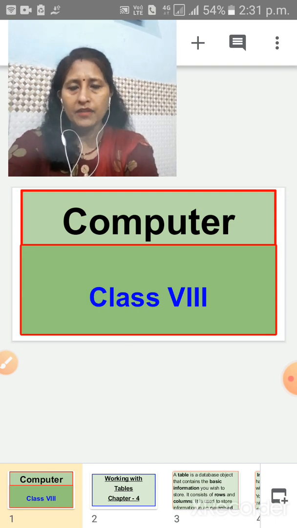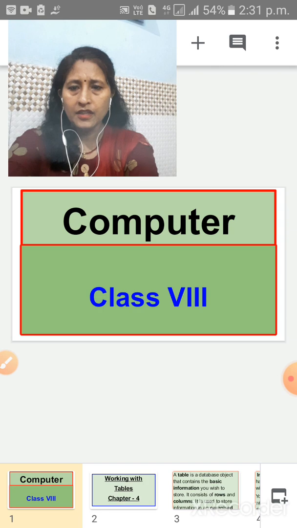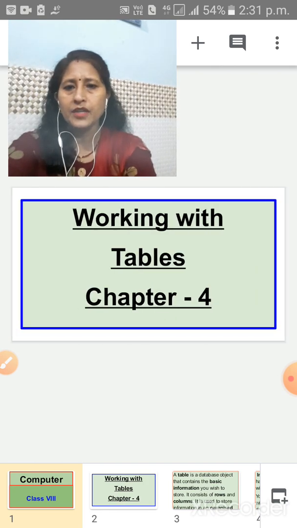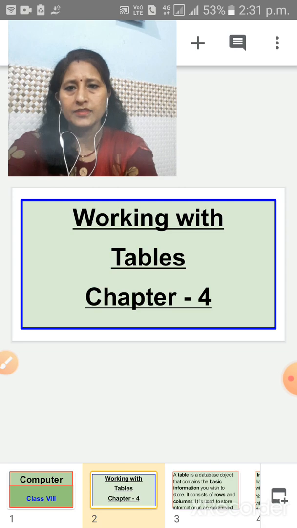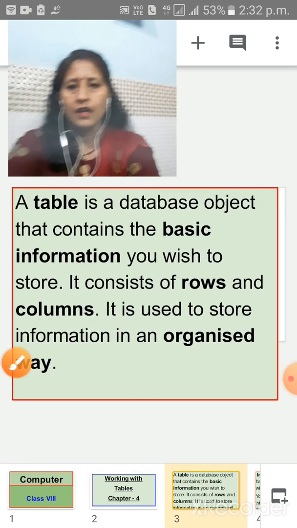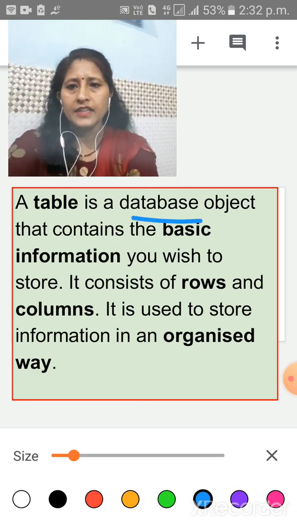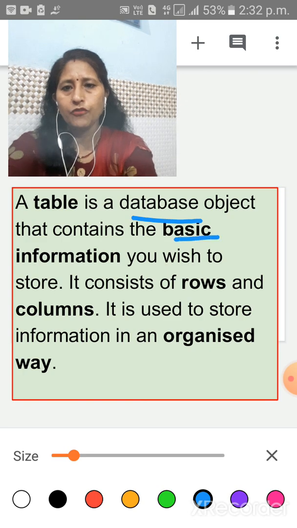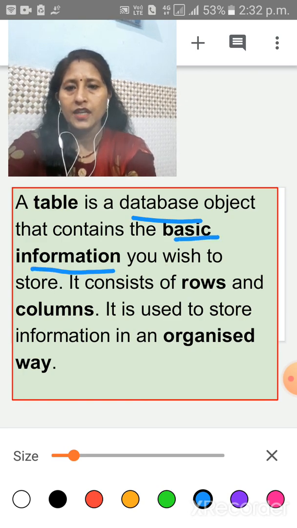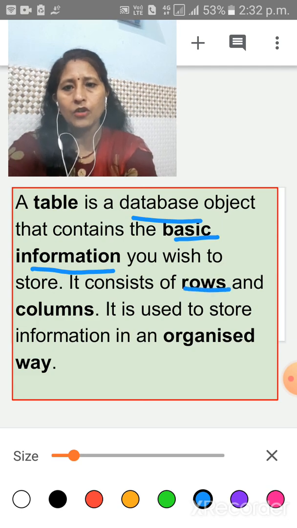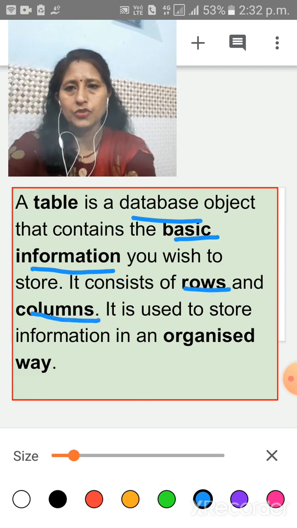Children, in my previous video, we learned chapter number 3, Log on to Access. Today, we are going to start chapter number 4, Working with Tables. Children, a table is a database object that contains the basic information you wish to store. It consists of rows and columns. It is used to store information in an organized way. Clear?